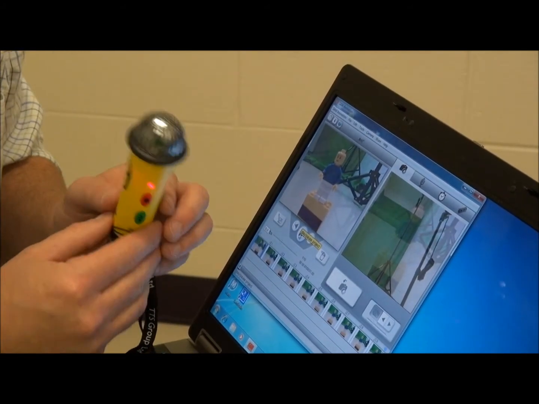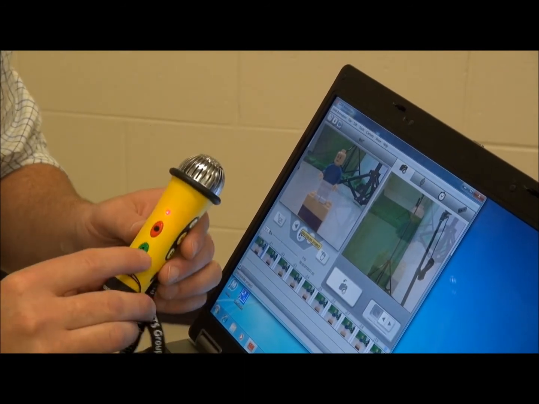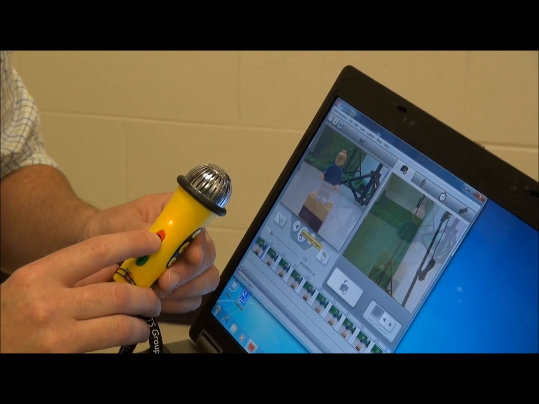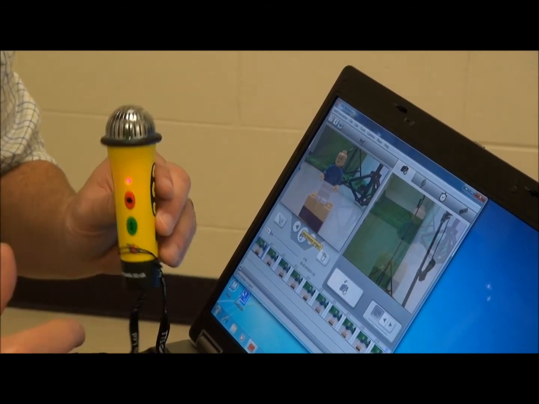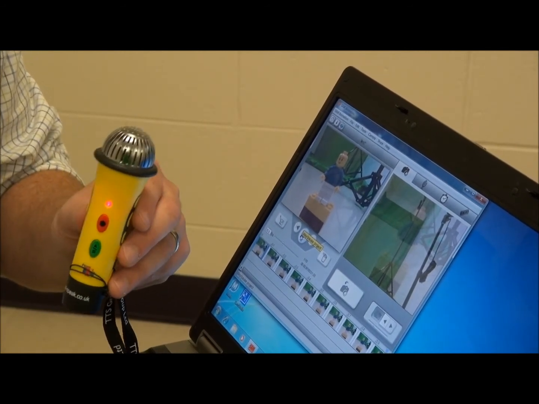What's nice about this microphone is it's very portable. I can pass it back and forth between students. You can hit the record button again, it pauses, and then you hit it one more time. When it goes solid red, that's when I start recording. So it's very mobile, very easy to use with students.